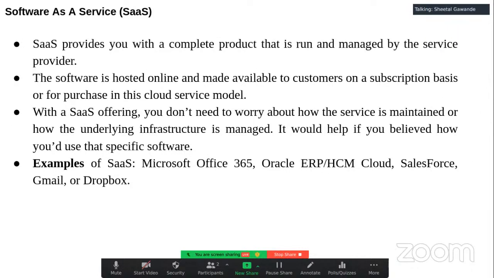Then next is software as a service. So here we are getting ready-made software. We can use that software without bothering about anything, whatever hardware they are having, whatever platform they are using, how to deploy that, how to build that, nothing. So here we are getting ready-made software. We have to use that as per our requirement, right? The simple examples for software as a service are Microsoft Office 365, Salesforce, Gmail, and Dropbox. So these are software as a service.